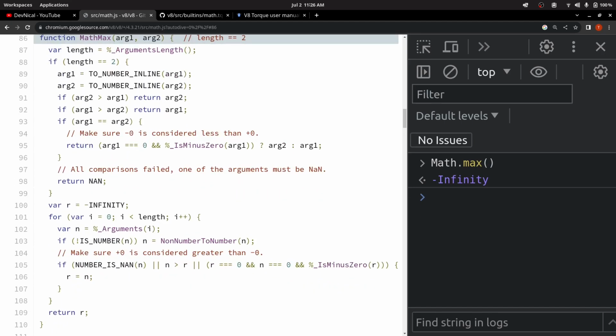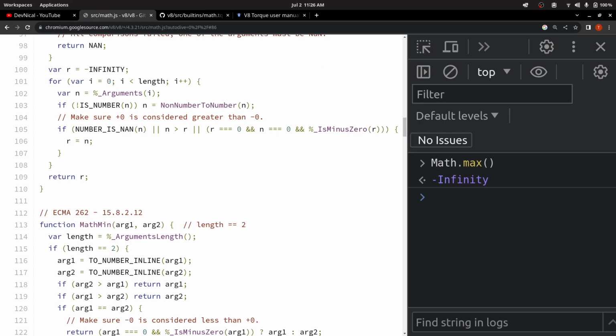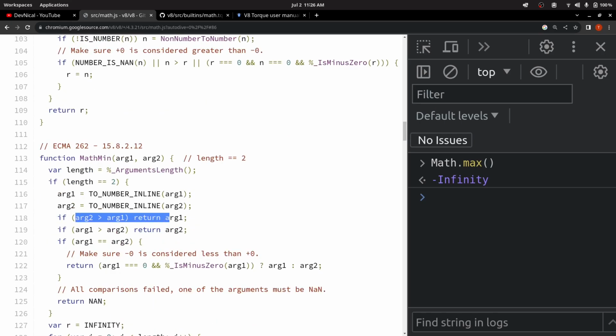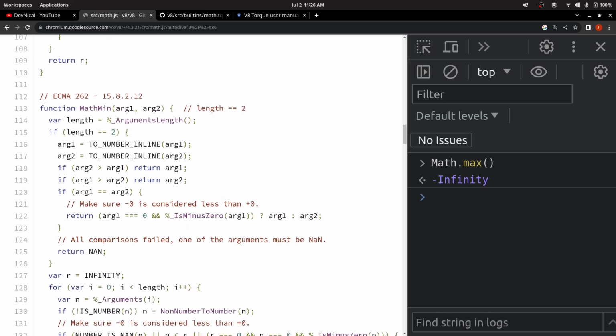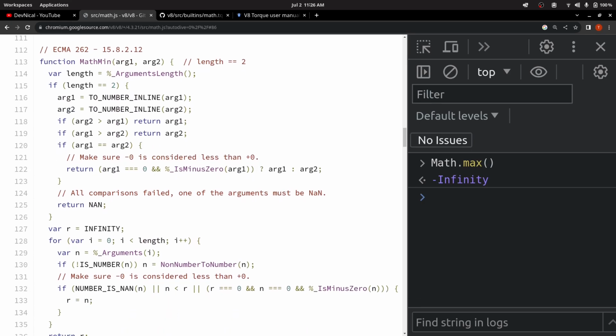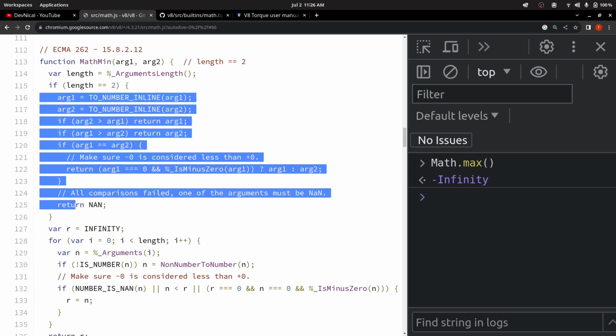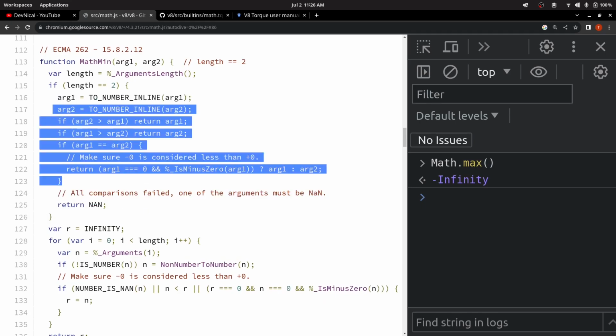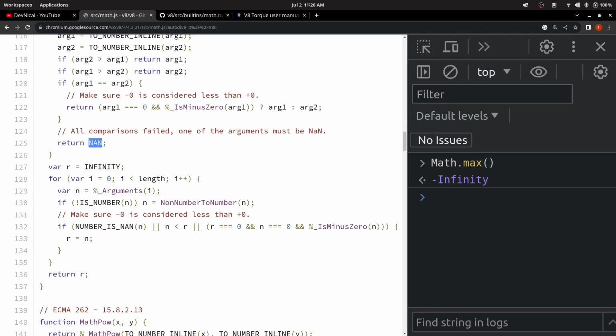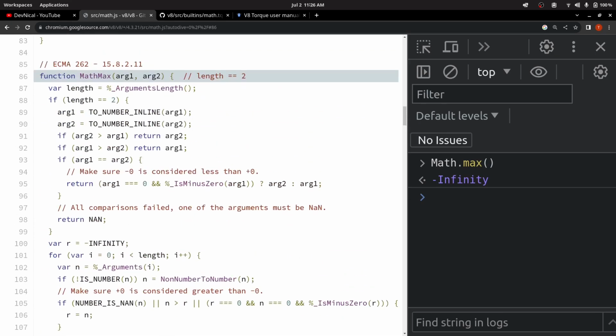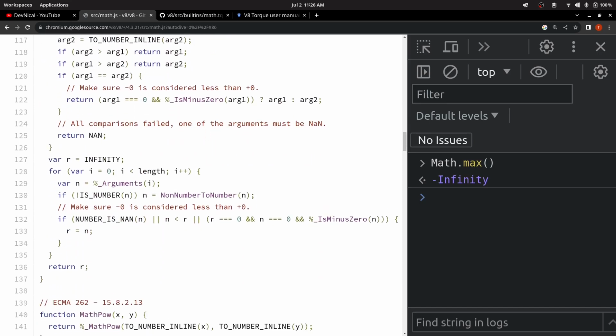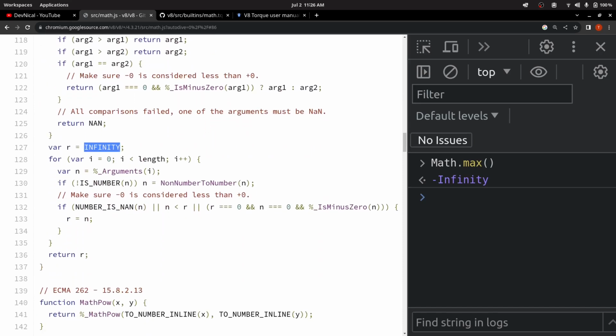Now let's look at the Math.min implementation. It also takes two arguments. It does the same thing. If the first argument is less than the second argument, it returns the first argument, and vice versa. If they are equal, it does the same logic to check negative 0 is considered less than positive 0. And if the length is 2 and none of these conditions is satisfied, then it just returns NaN. Look at here. Previously it was negative infinity, now it's positive infinity.